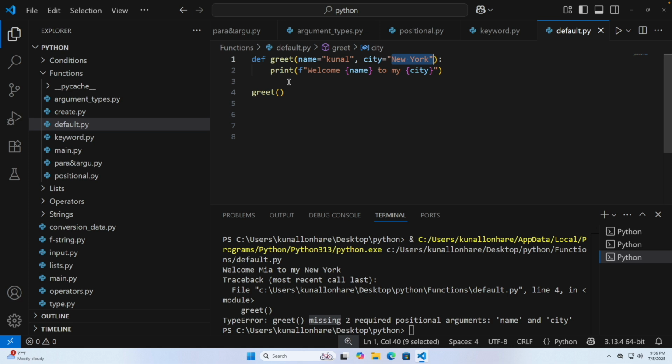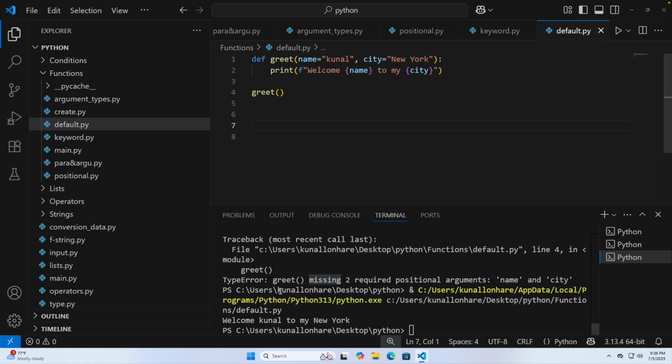So let's say some user has forgotten to put the argument here, and if they run now, you can see it will by default put the default values. Okay, so this is very useful when someone forgets to put the argument. So we just pass the default value, so that at least it doesn't stay empty, or it doesn't show the error. Okay, to avoid that, we put the default value.